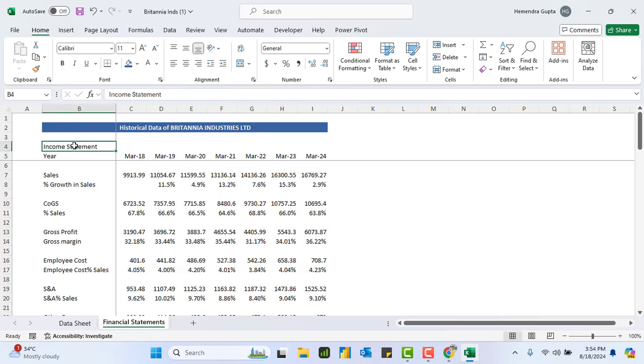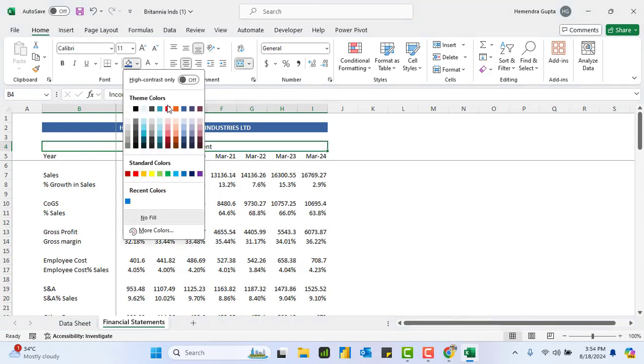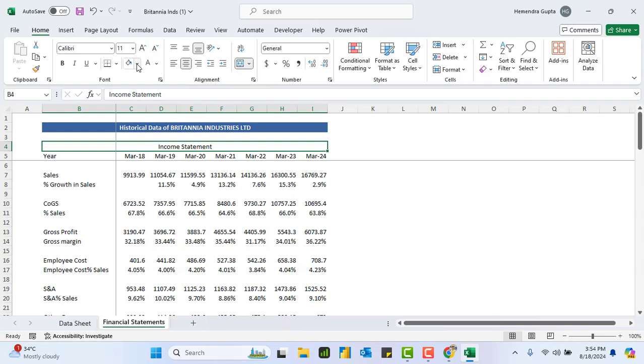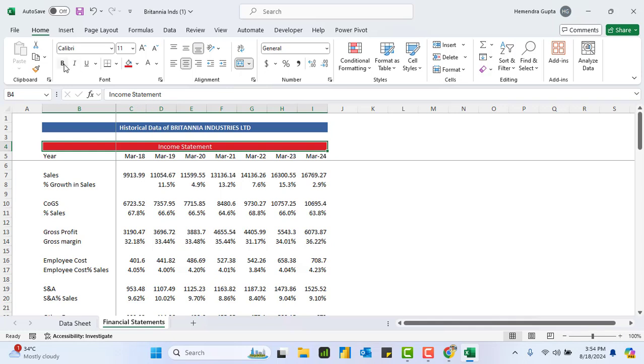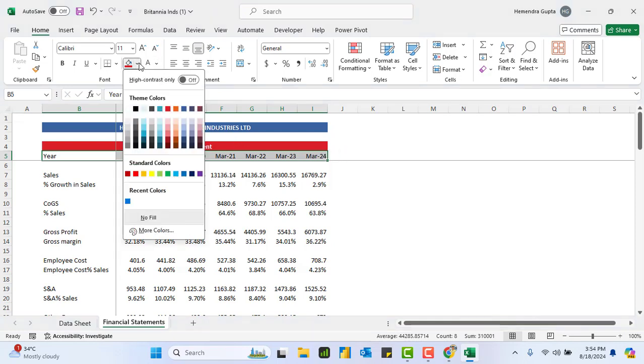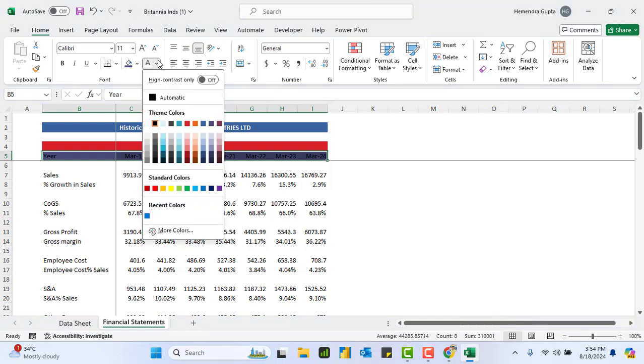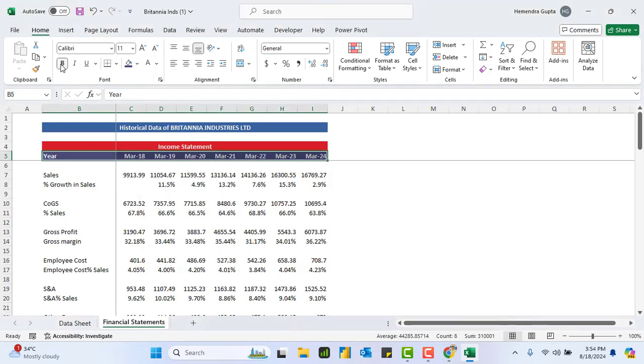Then the income statement and the year. For the income statement, let me also center this if you want. So merge and center, and we can do the formatting, and change the color to white. The font color changes to white. So this is the income statement, and my years I'll again bring to the blue format only. So maybe blue or whatever you feel like. Let me just pick this blue only and convert this to white and make this bold.